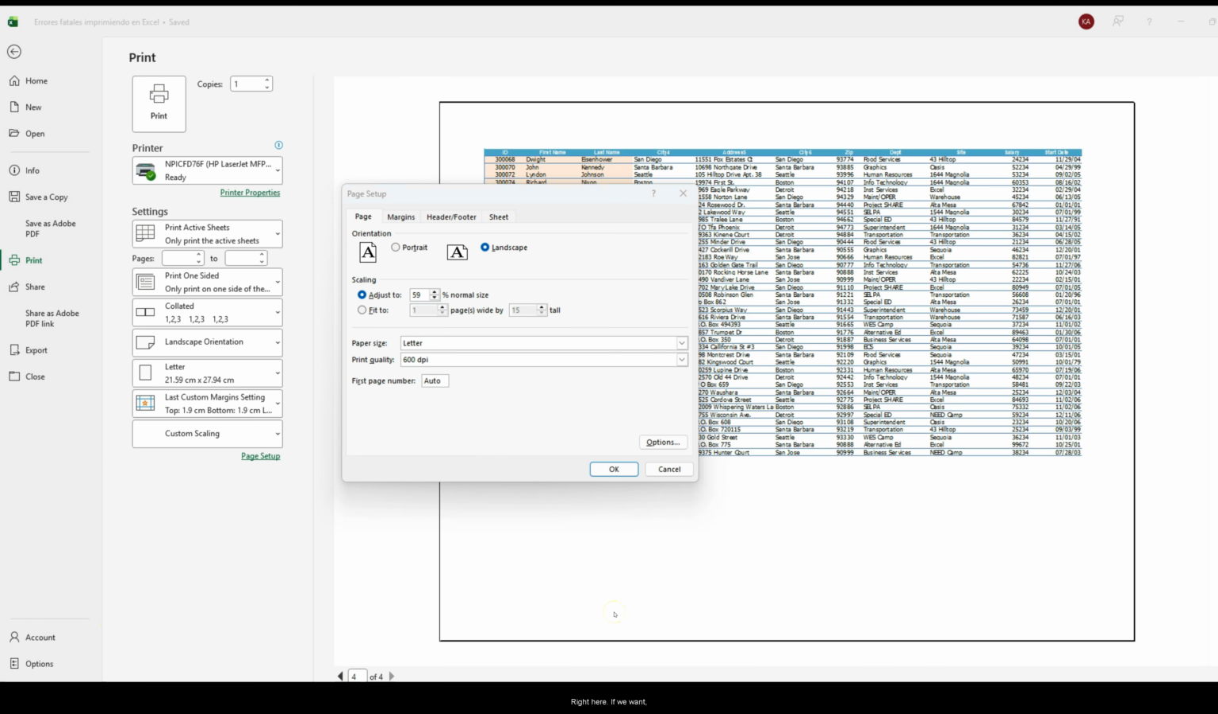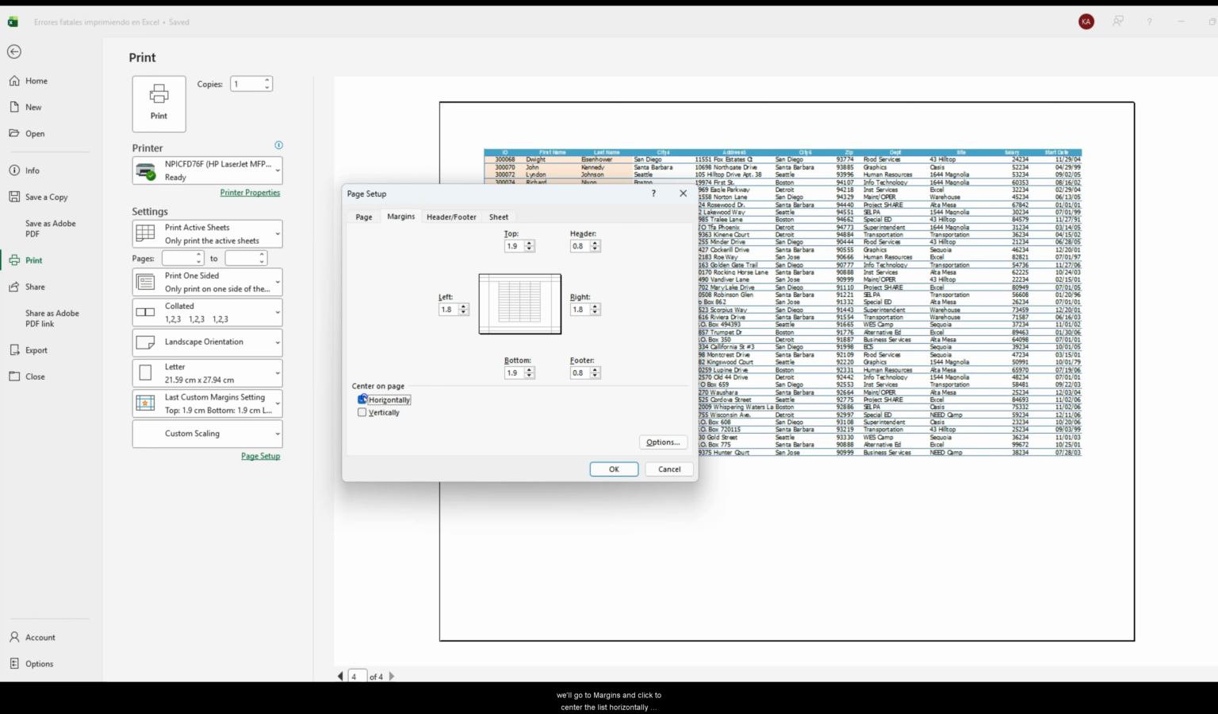Right here, if we want, we'll go to margins and click to center the list horizontally and vertically.